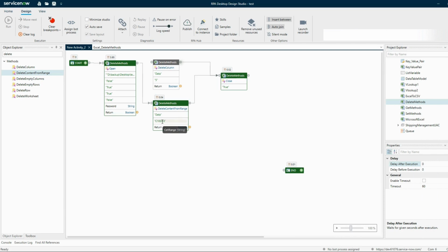You can also pass your range from different methods as well, where you can just filter with range, and you have different range methods. You can select get used range or get selected range. Then you can pass that range output to this input. In that way, you can delete any selected range from the given sheet.